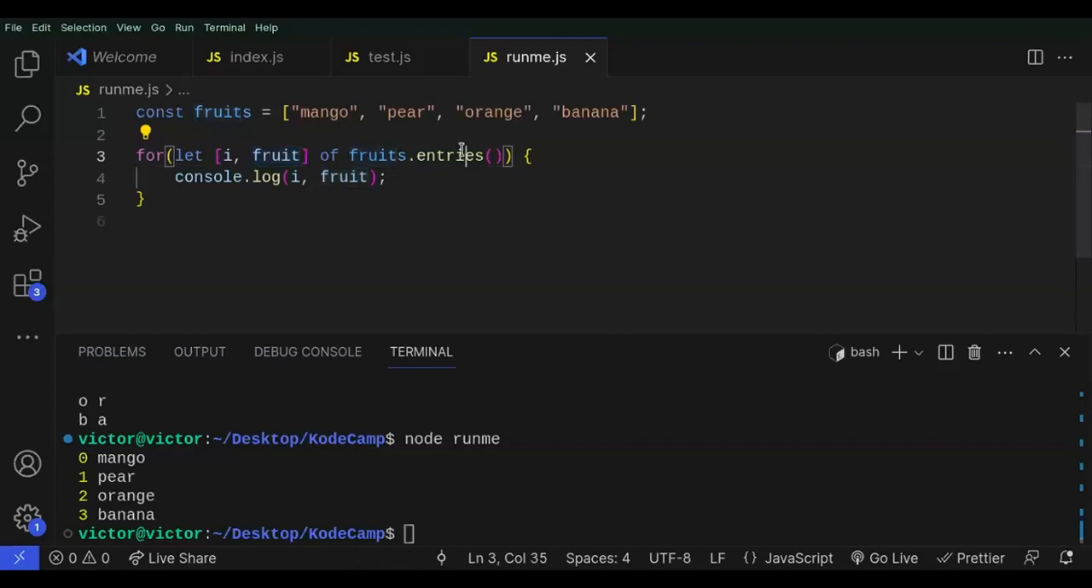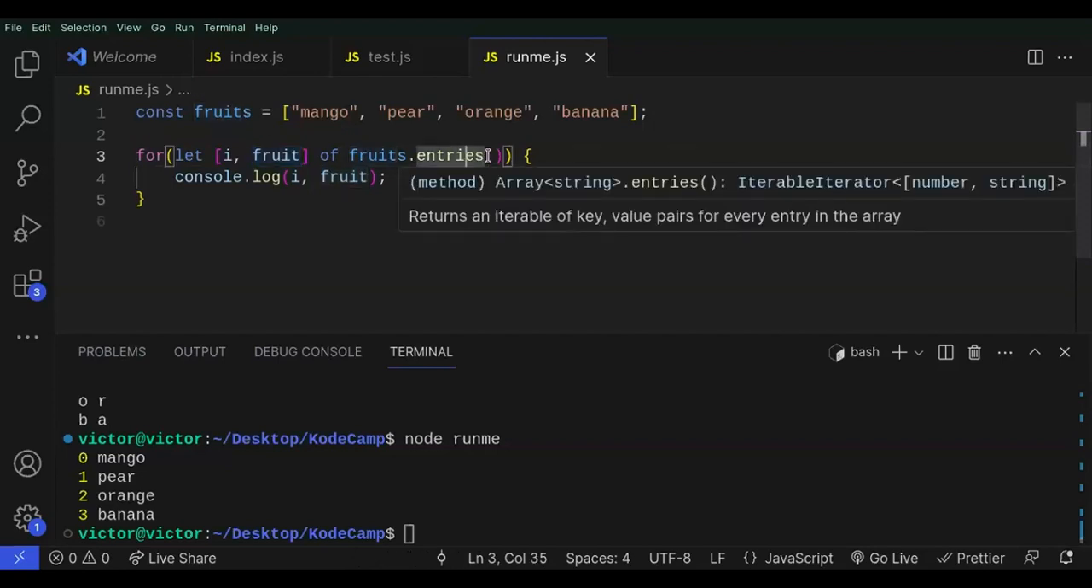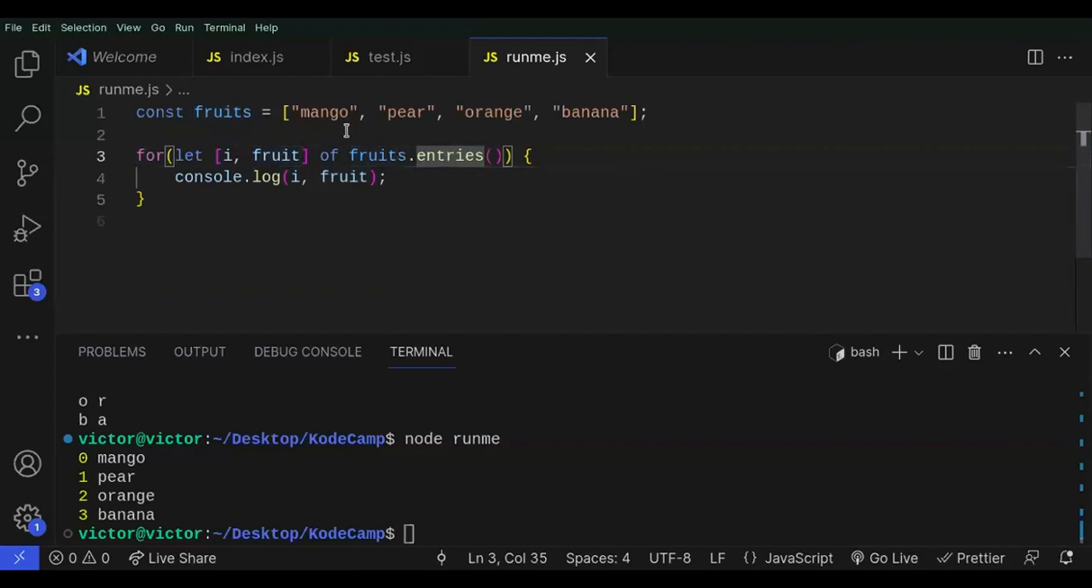Then fruits.entries is just saying return an iterable key. And the key is the index for each of these particular elements. Okay, am I making sense? Yes, you are. Okay.